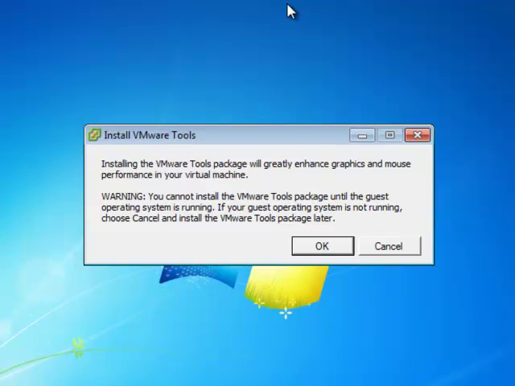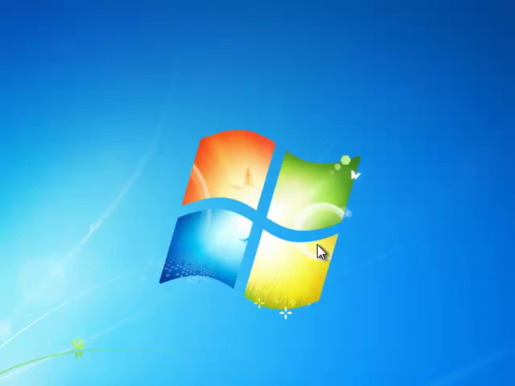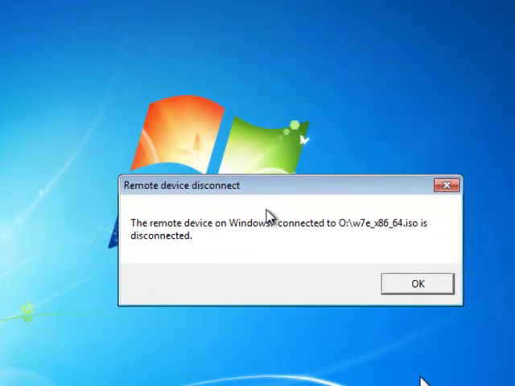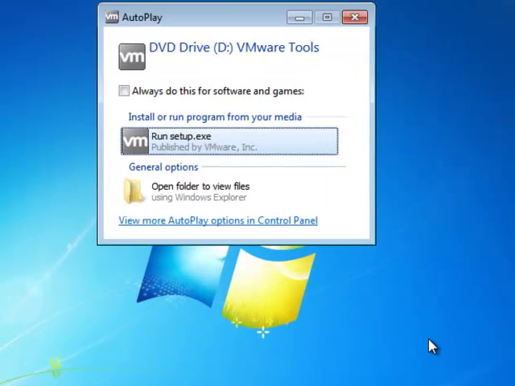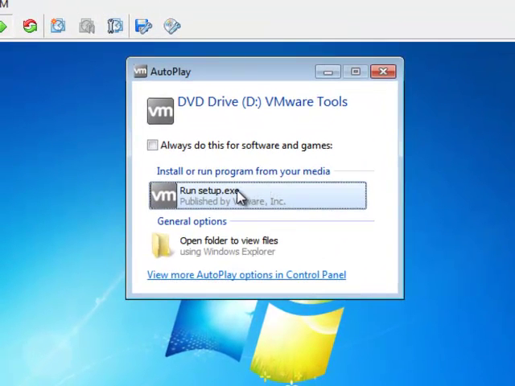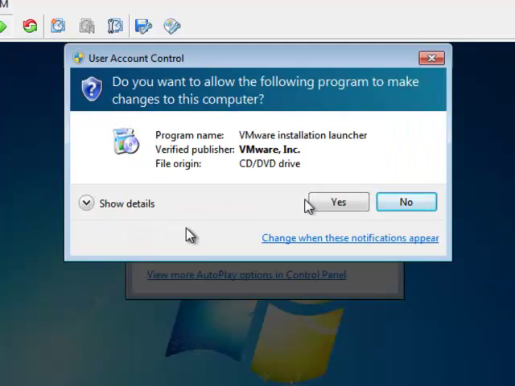Notice what it says. I'll read it to you. Installing the VMware Tools package will greatly enhance graphics and mouse performance in your virtual machine. This is very true. It does a lot more than that too. Our Windows ISO is disconnected as it mounts our VMware Tools ISO. We're going to click back inside the console and choose to run setup.exe. And yes.